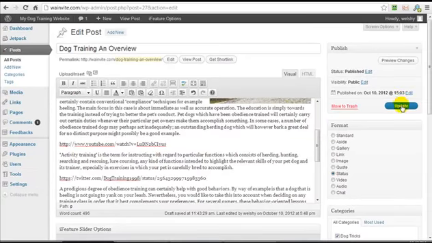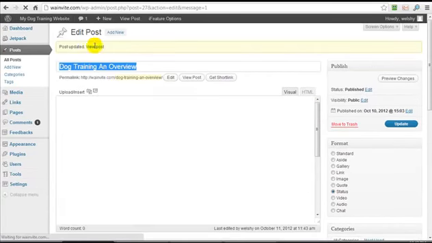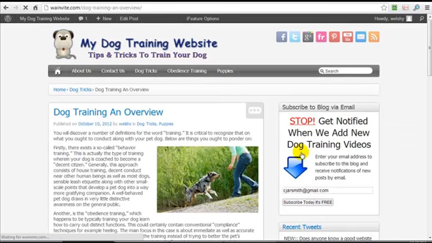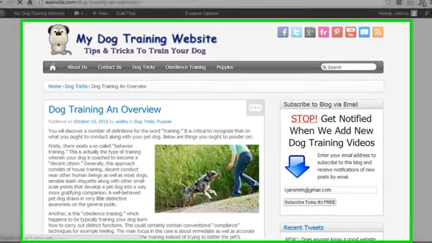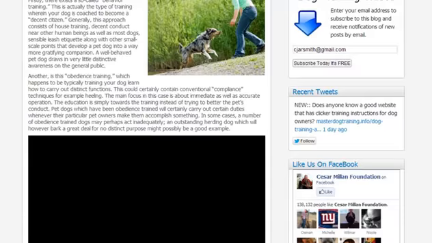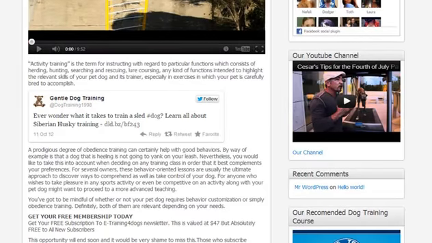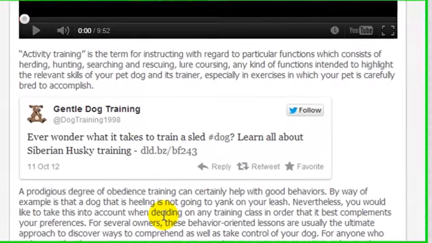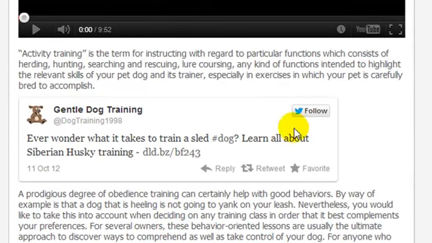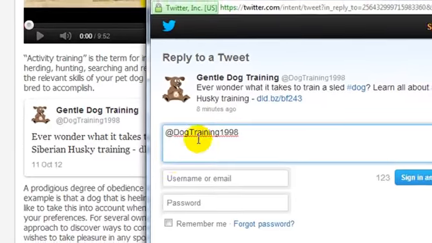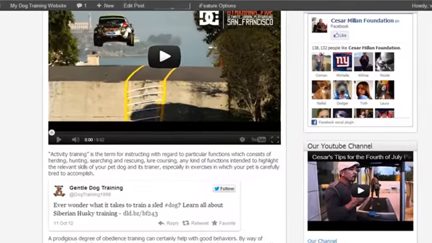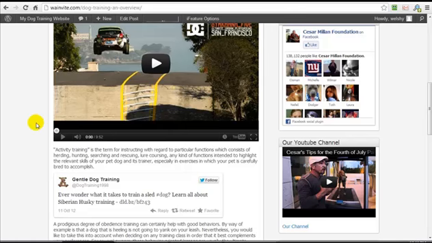Now I'm going to click on update and we're going to view post, and let's see if we have a video. Perfect, there's our video. Hey look, and there's our tweet. Now can you see how that's kind of embedded? We can click follow, reply. Obviously I'm not signed in. Anyway, that's a simple, easy way to embed video and tweets into your posts or pages.